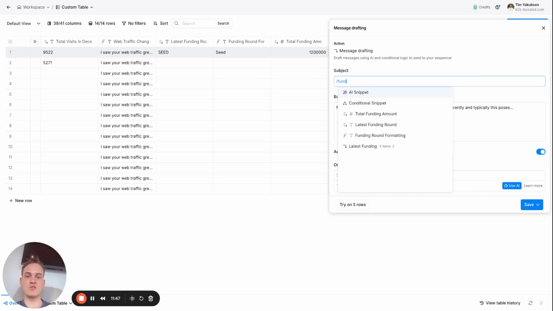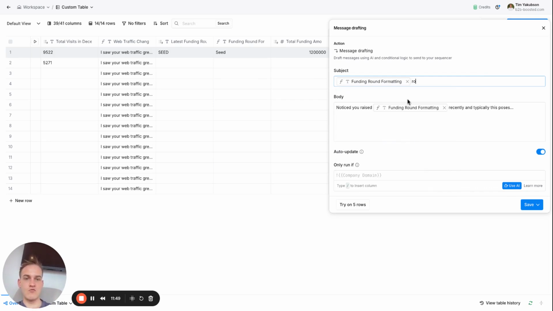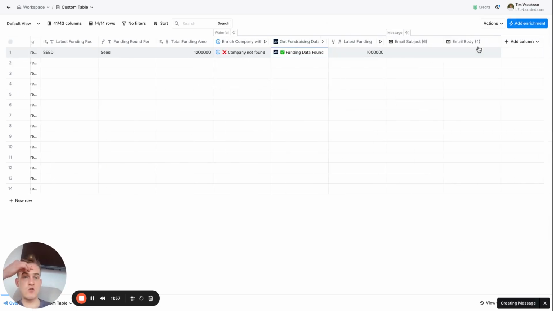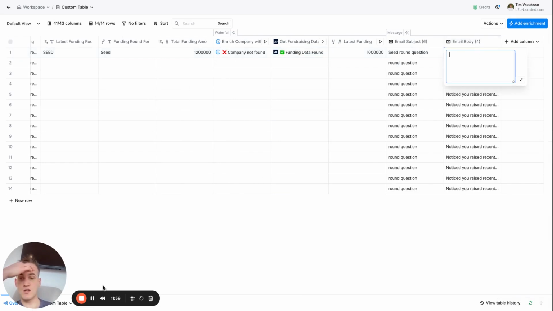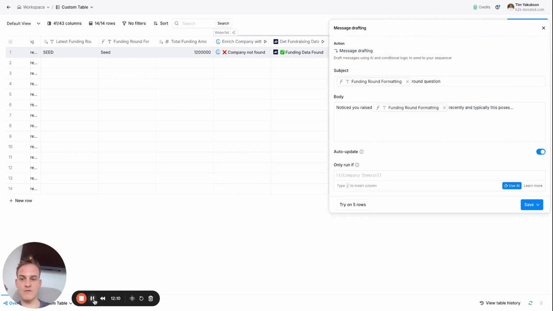In this case, you can just type in the round question, and then if we click on save and don't run here, you should be able to see that the opening line would look something like this. If I just click on that, it should reset. Noticed you raised the seed round of funding. Just tweaked it here, so let's click on save and don't run.